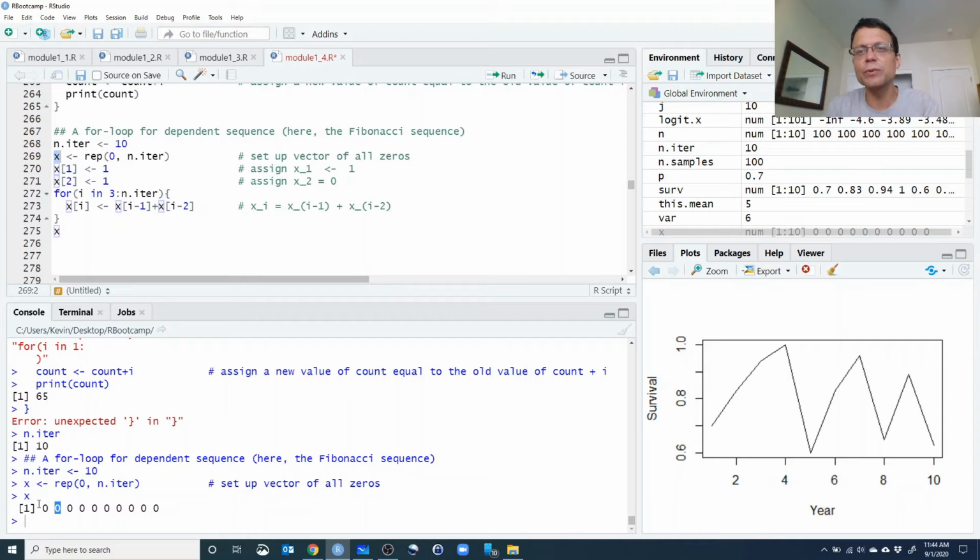And oftentimes we do this. We set up a storage vector that might be all NAs or all zeros, and then we loop through the same number of times as there are elements in the vector, and for every loop in the for loop, we add a value to that storage vector, and by the time we're done looping through the whole for loop, we're done filling in the entire storage vector. So that's a really common and really important programming technique.